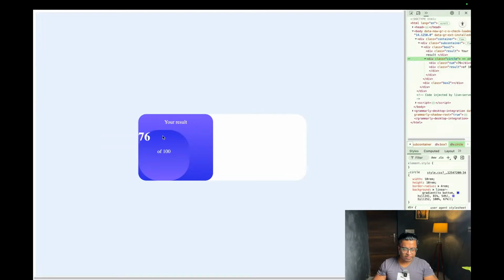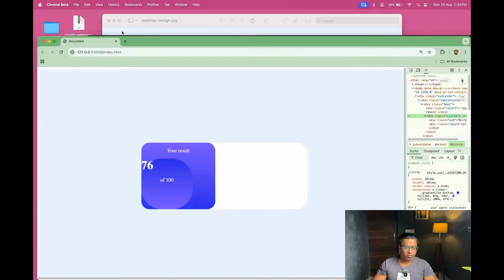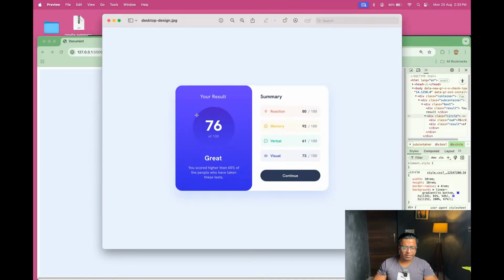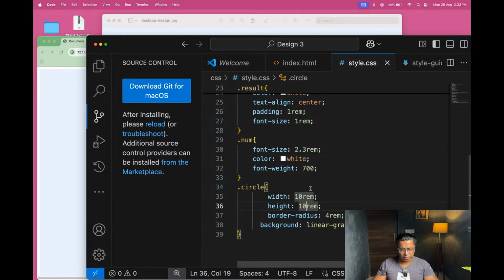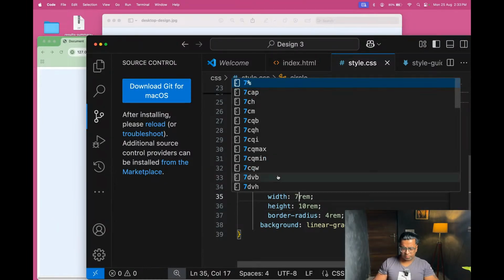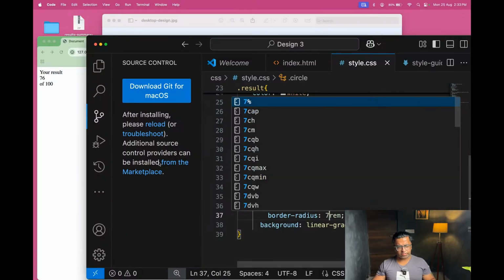So let's decrease the size of 76, because it is not looking as expected. If I check this design, if I go here on my design, 76 should come like this. So let's make the design color as half. It is here now. I think we have given, where is my Visual Studio Code? I have given 10 rem. Let's decrease this to 7 rem, and border radius also 7 rem. So let's save it out.